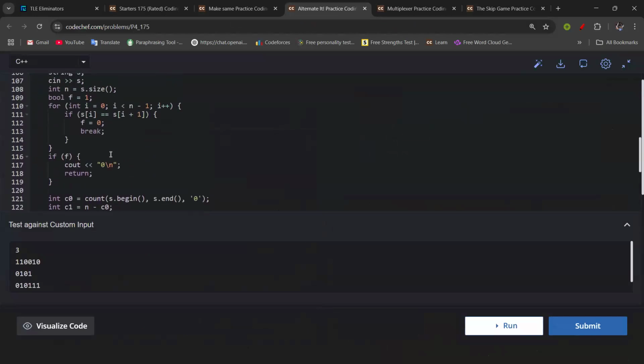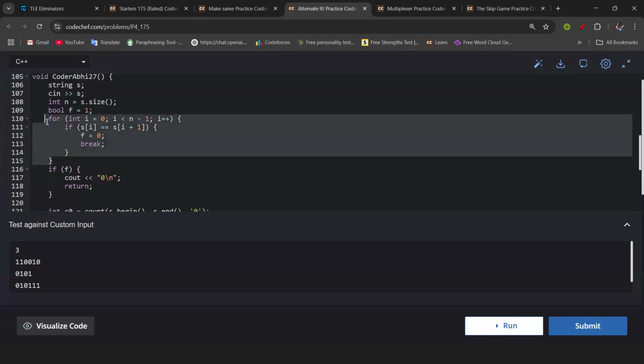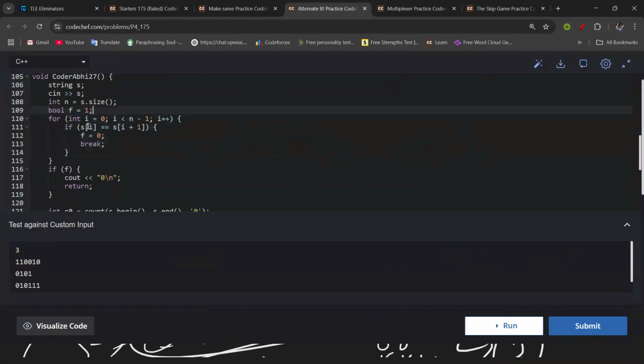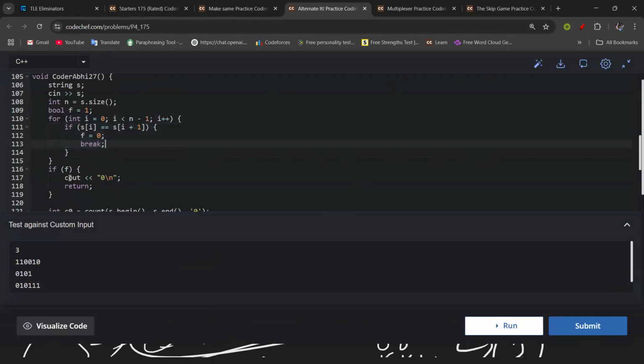So what I'm trying to say is, first of all, just check if the string is alternating. If the string is already alternating, your answer is 0. If any 2 consecutive characters are equal, then it is not alternating. If that is not the case, then it is alternating. We'll set out to 0 and return out. So this first case is done.